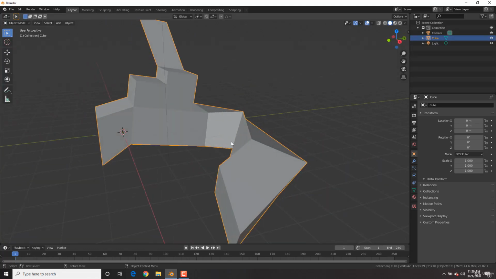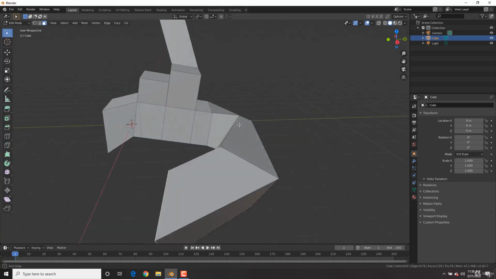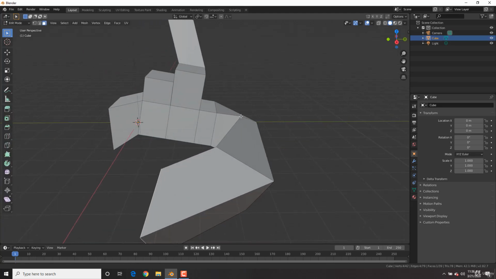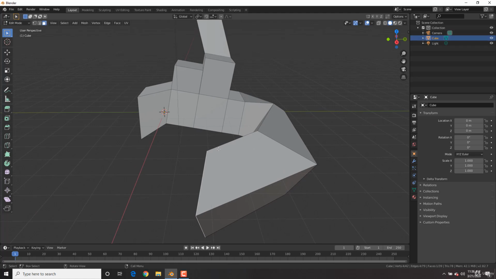All right, so now another really useful tool is loop cuts. A loop cut basically cuts a loop around your mesh. The shortcut key for that is Control-R. By the way, let me expand this menu right here. You can see that the same options are right here.